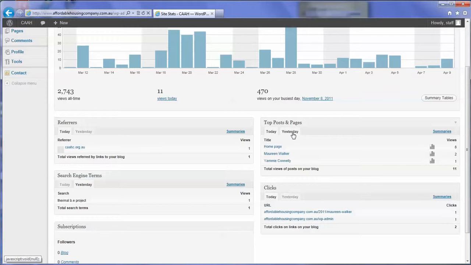Posts and pages, that shows what pages were visited on the website and also how many times they were looked at. So it gives you a good idea of where people's interest is when they come to the website. Clicks, that means links on your website that people have clicked on, so you can have an idea of what people found interesting and where they went after they left your website.